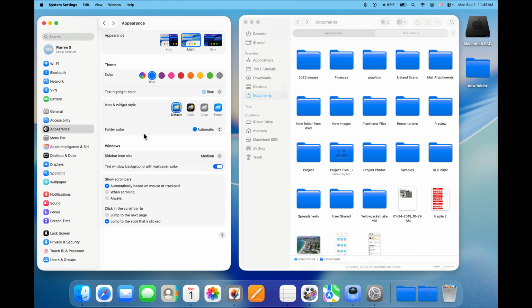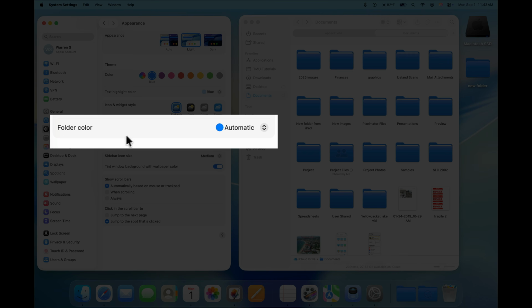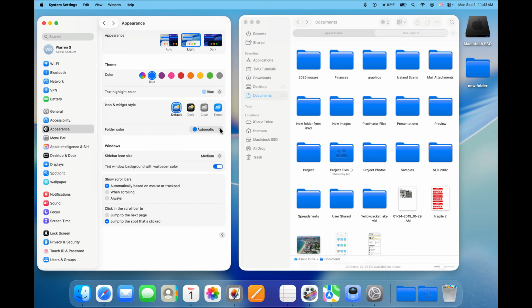For the first time on the Mac, we can change folder colors universally, or one by one using tags. When using any icon and widget style other than tinted, the menu below will apply only to folders. So we can now select a color here, and all folders in the Finder, Desktop, and Dock will take on that color unless they have a tag applied with a different color.